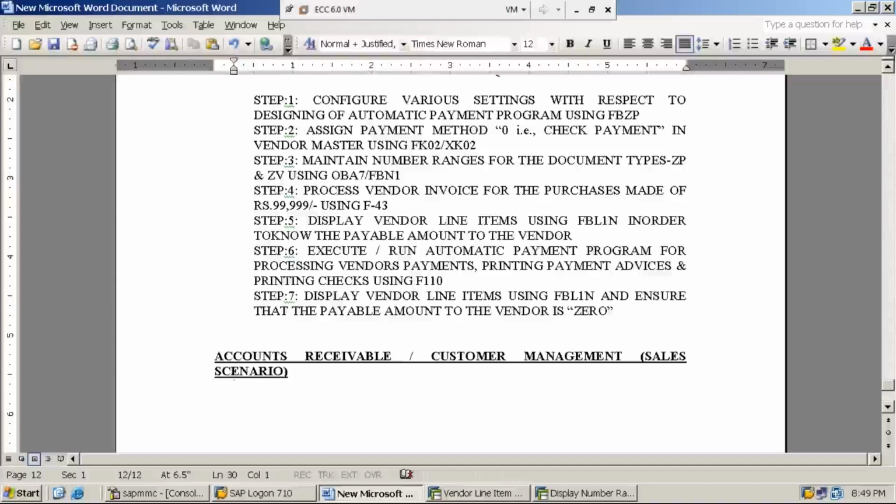So far, whatever we have seen is from the procurement end. As a business organization, we purchased some goods, processed the invoice for the purchase of goods, and made the payment. We have learned how to process payment to the vendor in different modes: standard payment, partial payment, residual payment, down payment scenarios, manual payment, and automatic payment also.